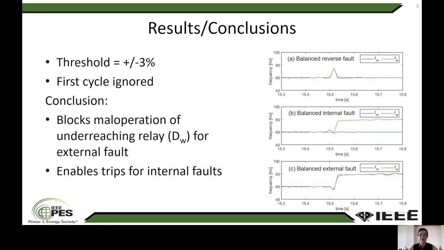If we choose a threshold of ±3%, for slip values that are smaller than the threshold, the calculated phasor remains accurate and the conventional PUTT scheme operates correctly. For slip values larger than ±3%, the frequency will deviate significantly. However, with the frequency tracking element, we are still able to correctly block the maloperation of the underreaching element for an external fault and enable the check for internal faults.